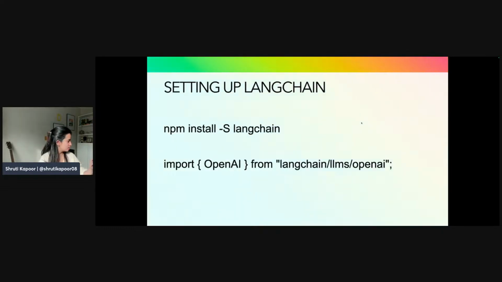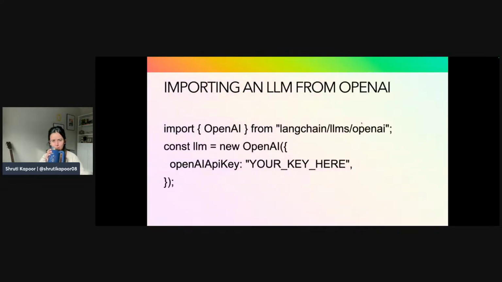Setting up LangChain is also straightforward because it's an npm module. So you say npm install LangChain, and then you just import OpenAI, which is the model if you want to integrate with OpenAI. You do need to provide your OpenAI key when you integrate with LangChain, so this is where your OpenAI dev key would be useful. And you create an LLM instance there, and that is all you need to do to integrate with OpenAI.